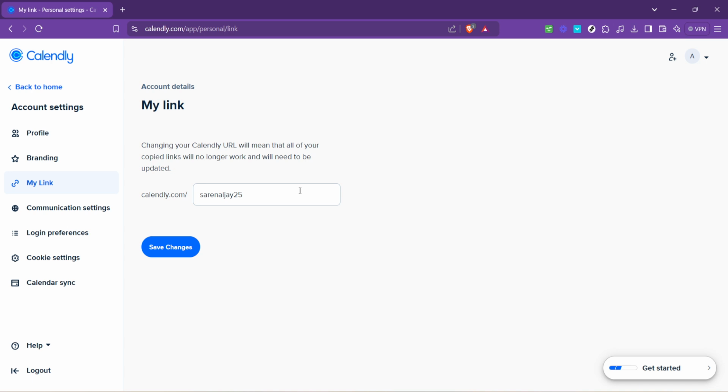Click on the link section and you'll find that it becomes editable. This feature allows you to tailor your Calendly link to match your personal or business brand. Think carefully about what you'd like your new link to be. It should be easy to remember, relevant to your services, and reflective of your brand.